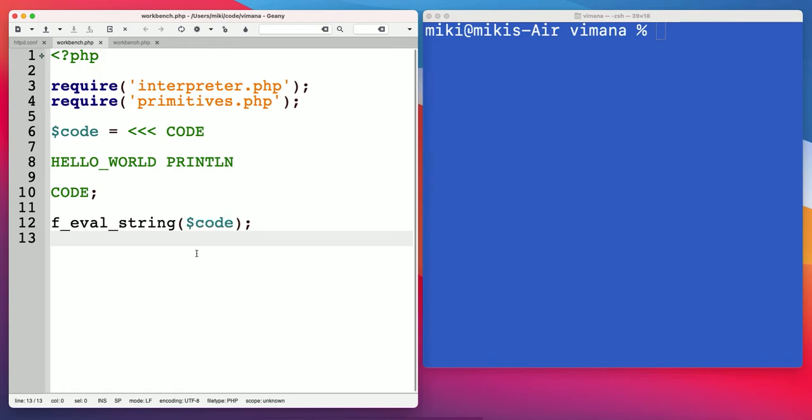Okay, so it's actually implemented in PHP. This is the PHP file, called workbench.php. Here you can experiment with the code. There are two files to include: interpreter.php and primitives.php. And here is the actual Vimana code, just as a text string.